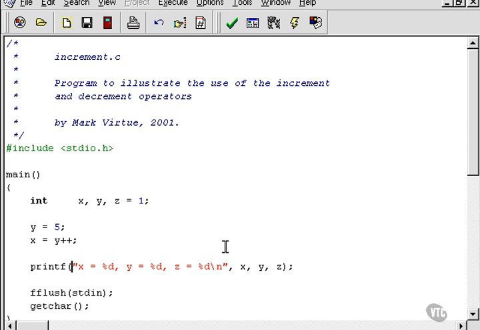What's going to be the value of x and y in the printf? Well, I would imagine that y is going to be 6 because y has been incremented. That's the first thing. It's pretty obvious y has been incremented. But the question is, what's the value of x? Because is it going to be incremented before or after the value of y is taken out of y and put into x? Can you remember?